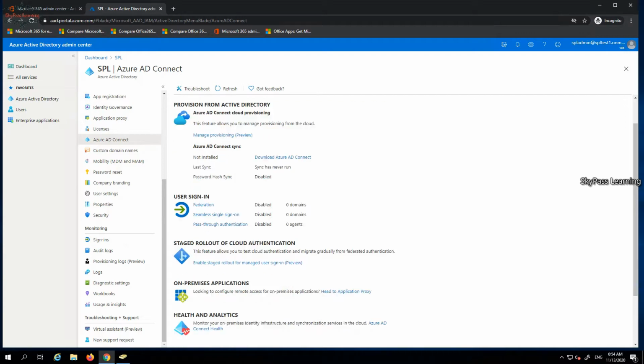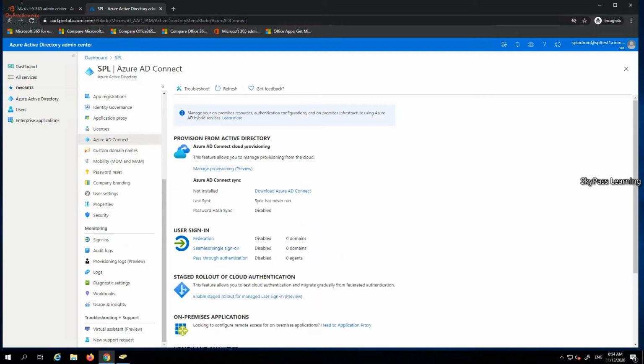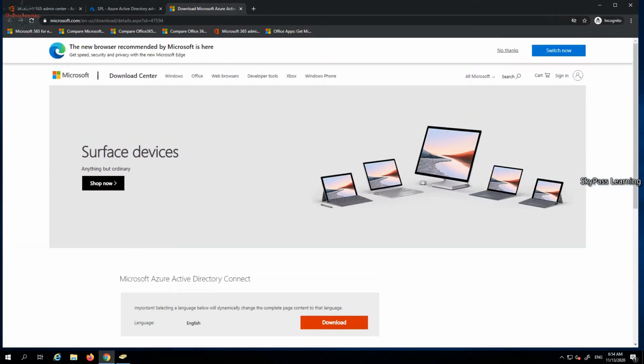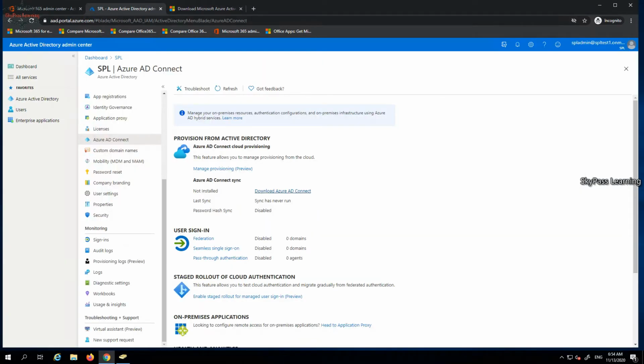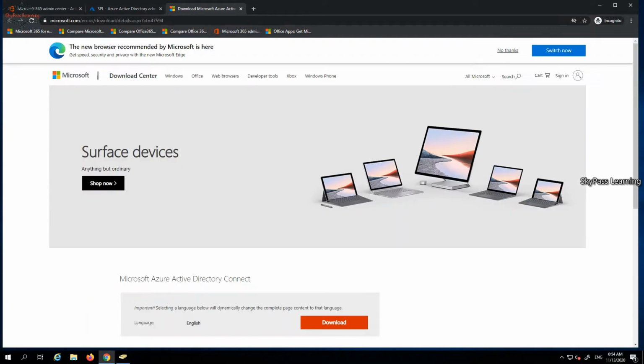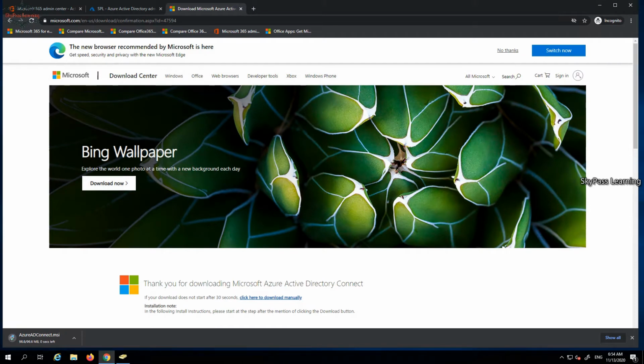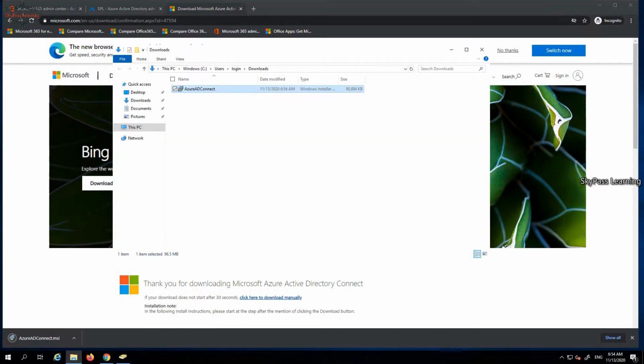First of all, I have to download Azure AD Connect, which is not installed until now. So I have clicked to download and install Azure AD Connect. First I need to download it here. I just clicked on download, and now the download is starting. Okay, it's downloaded now. I just double-click on that.